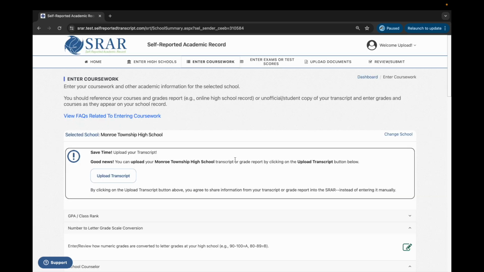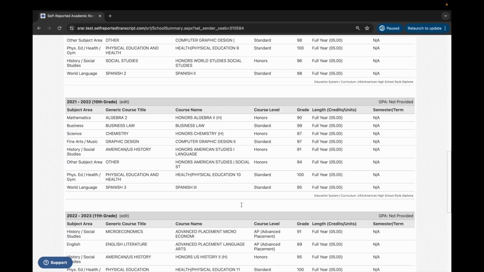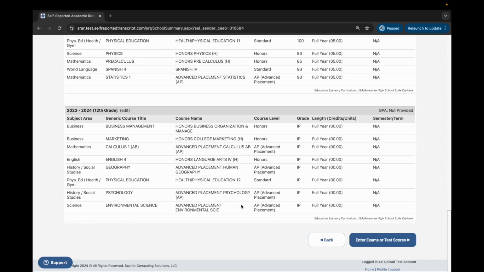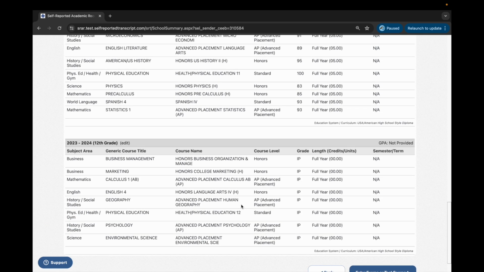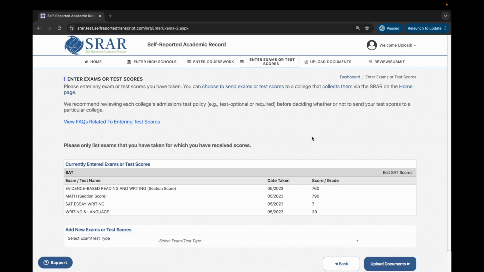You will now see the Enter Coursework screen. If you scroll down, you will see all of the grades entered for each year. It may be useful to check one last time that the information is correct, especially if you made any changes to the transcriptions. You can now continue filling out any other necessary information in your SAR.